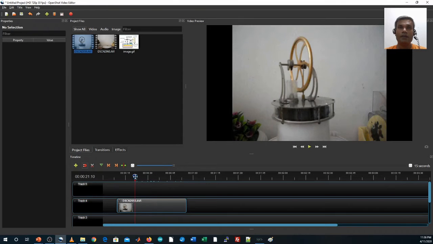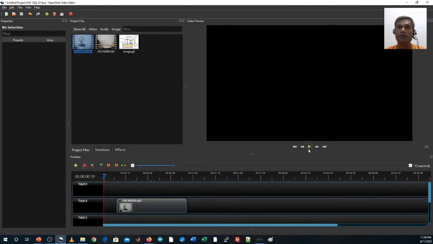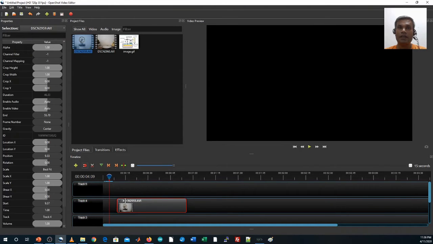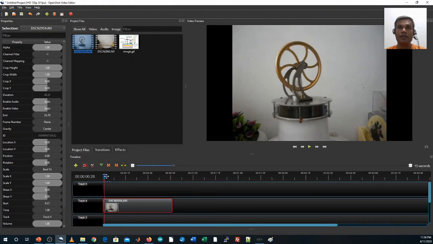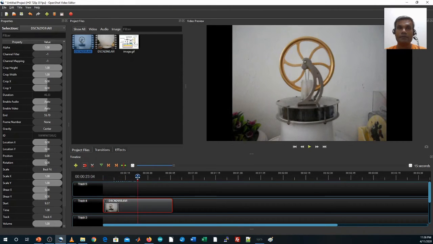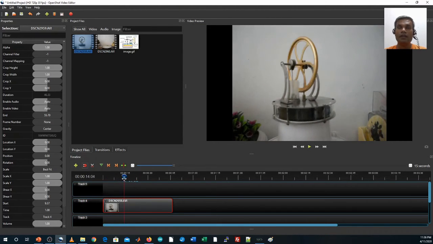If I try to play this one, you will notice at the beginning there's a blank. The reason is my clip is at somewhere in this point. It's not starting at the beginning. So I can move it to the beginning using the mouse. Now when I start the video, I start it from here. Now you have seen how you can split a video clip and delete or remove parts of the clip.